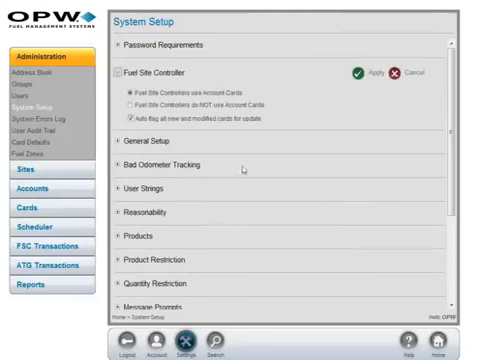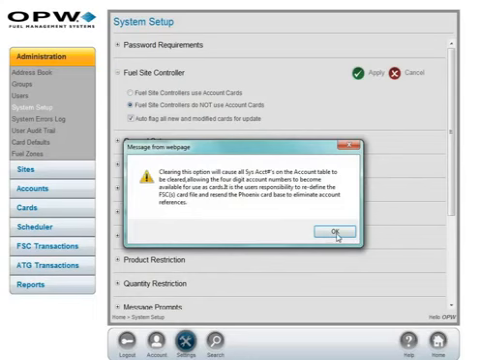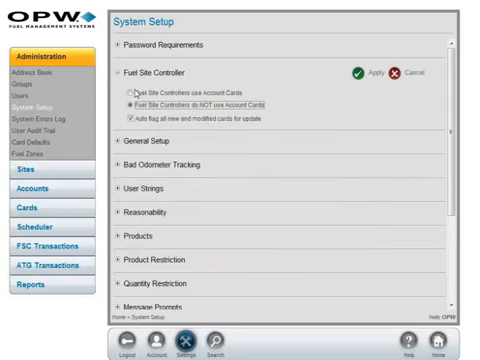Fuel site controller: whether or not you're using accounts in your fuel site controller. If you are, you make sure the radio button that says fuel site controller uses account cards is set. If you're not using accounts on your fuel site controller, then you select the second choice, which is fuel site controller, do not use account cards. And because I've had this feature set up already in my program, it's letting me know that any system account number that I already created is going to be cleared from the account window. So I'm going to go ahead and click X out of that because I don't want to clear that.